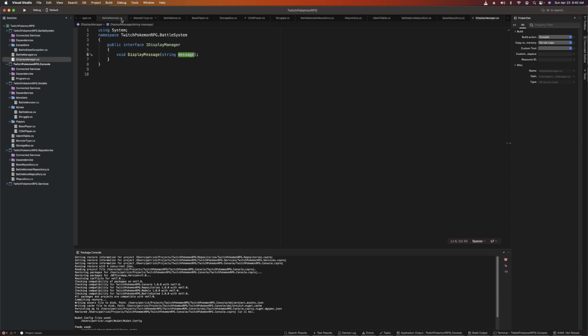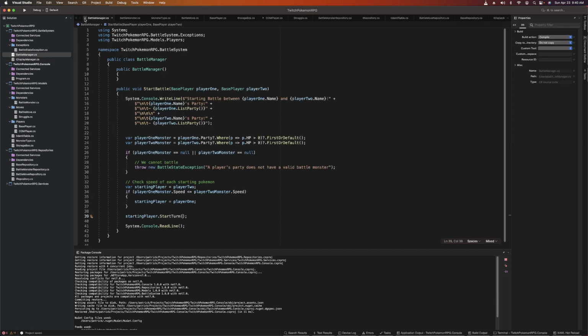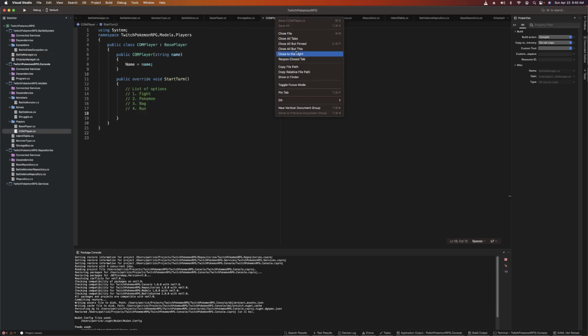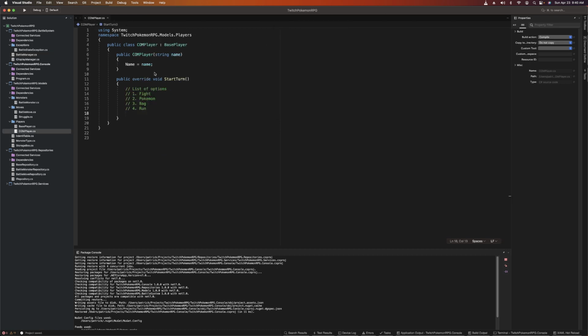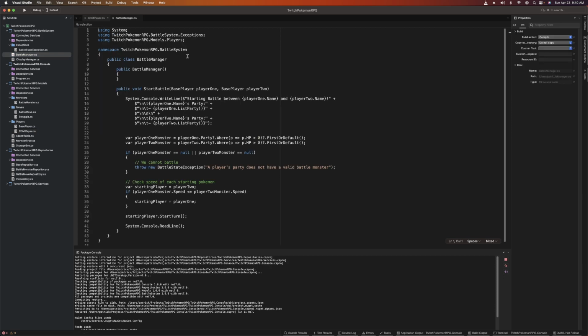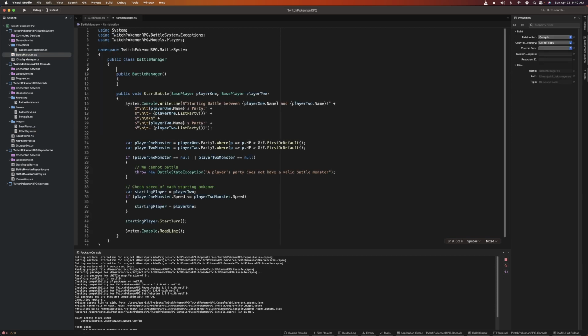And so then in our battle, where are you? Battle monster manager, nope. In our com player, I have too many things open. Let's clean stuff up. Close others, all but this. All right. So battle manager needs a static reference, and it'll be public static I display manager, and this will be a display manager.